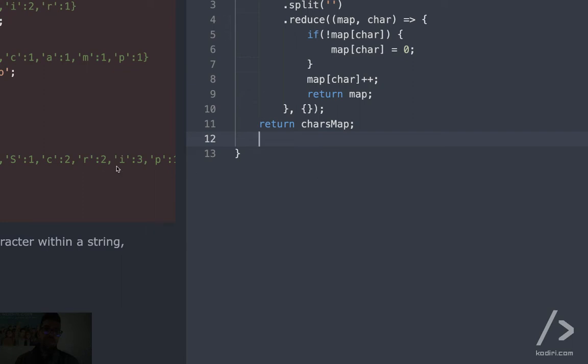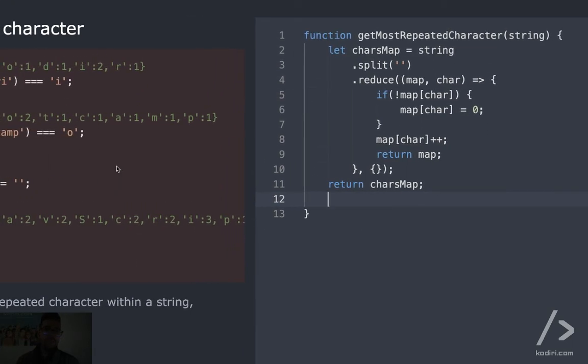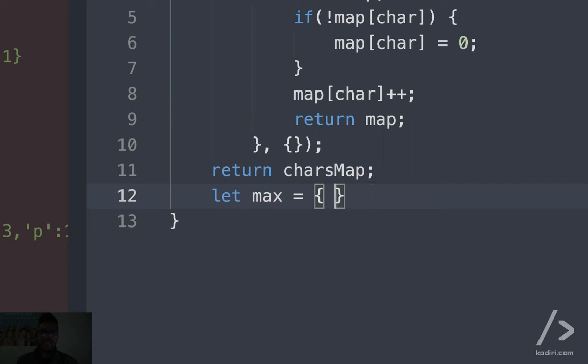There are again multiple ways to solve the problem. Probably the easiest one is just to loop, right? So I'm going to create two variables, or maybe we can create an object with two variables on it: first of all, max key or max character, and then max count, or value, whatever.